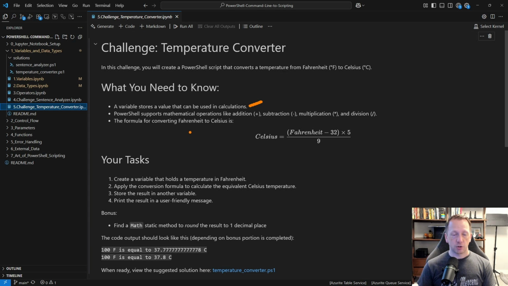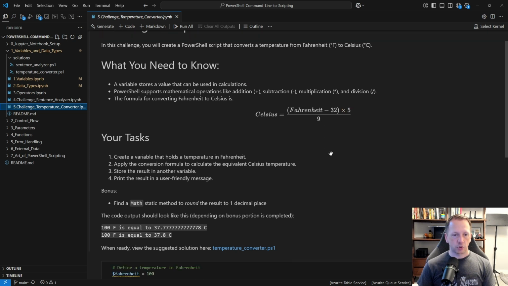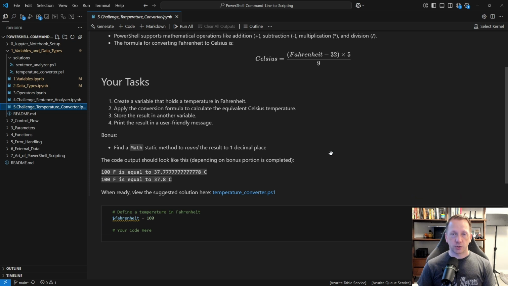And then the formula for converting Fahrenheit to Celsius: we have our degrees in Fahrenheit minus 32. Notice this is in parentheses. Then multiply by 5 and then divide the whole thing by 9. What you'll need to do is create a variable that holds a temperature in Fahrenheit, apply the conversion formula to calculate Celsius, and store that into another variable, and then print both of them out in some type of user-friendly message. This is degrees Fahrenheit. This is what it would be in degrees Celsius.